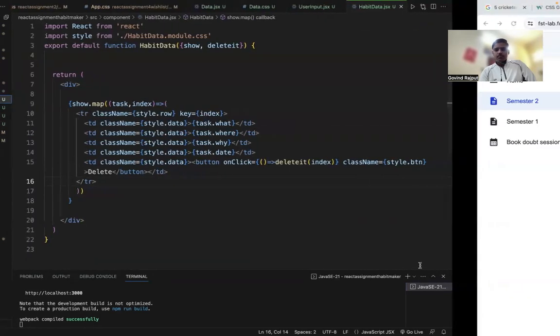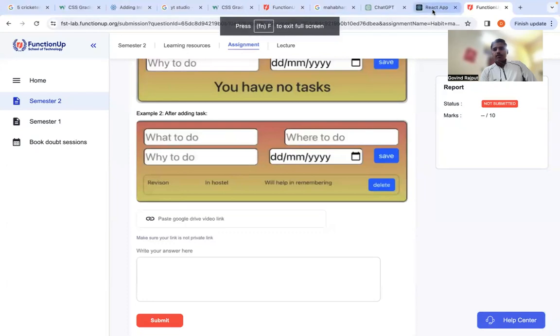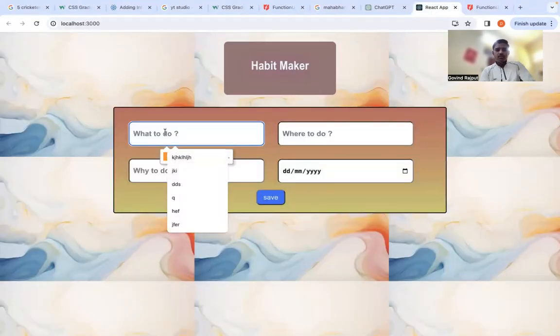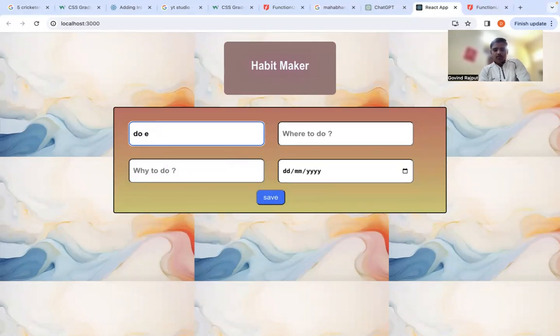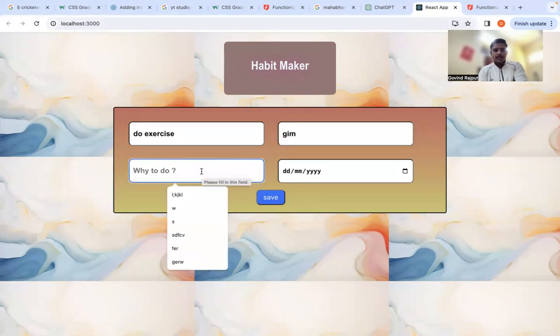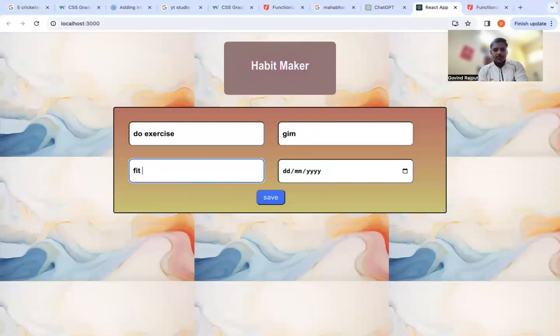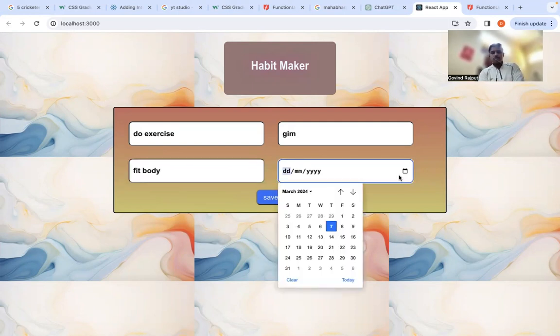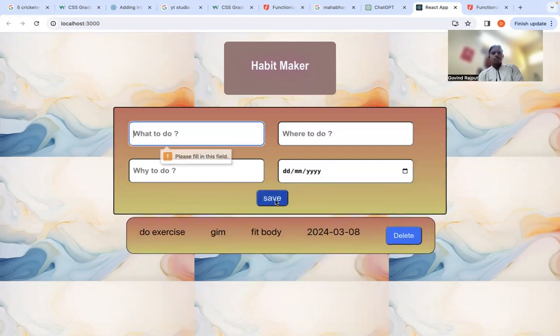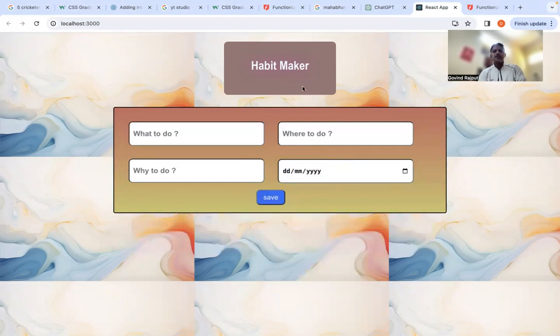So now the output of this code is this. So delete this. That's all. Thank you.